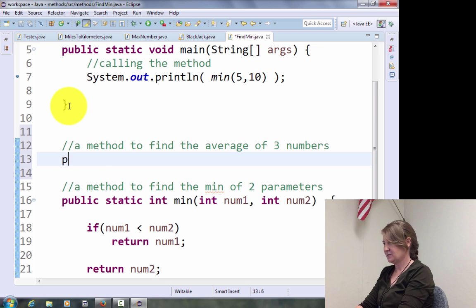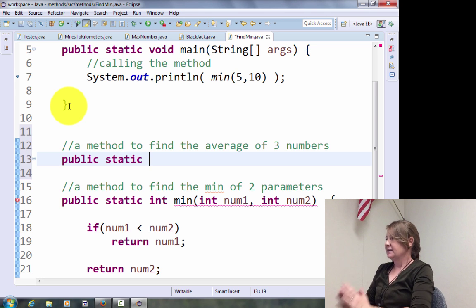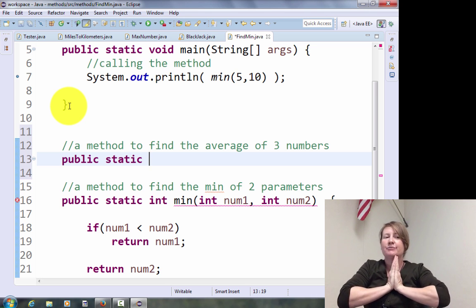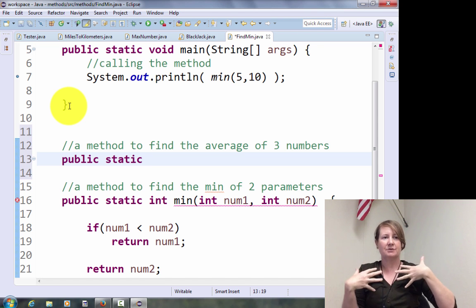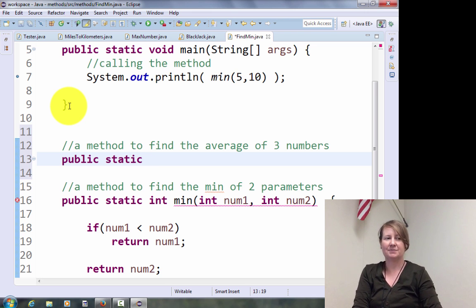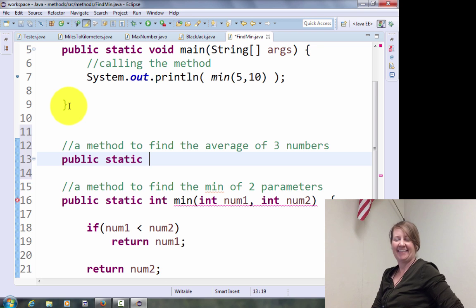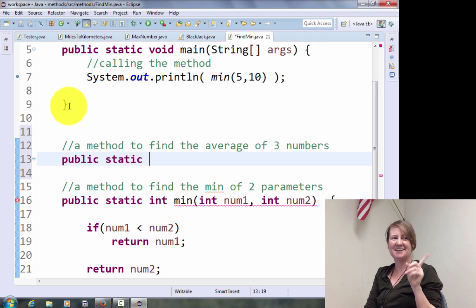Public, yes. What's the second word going to be? Static. Now it's going to find the average of 3 numbers. So my input will be 3 numbers, and my output will be the average. So I'm going to return the average. What should my return type be? Maybe not an int, a double.